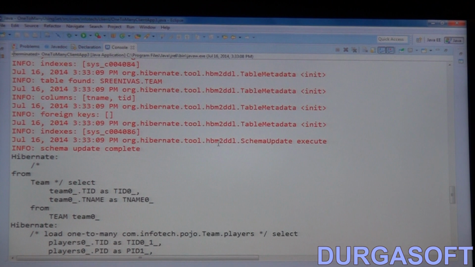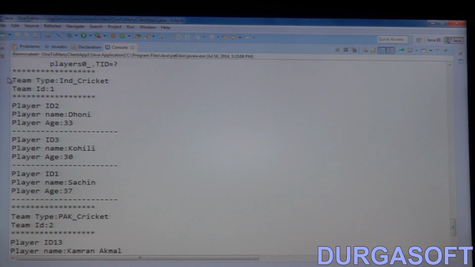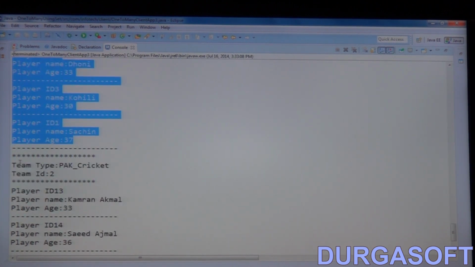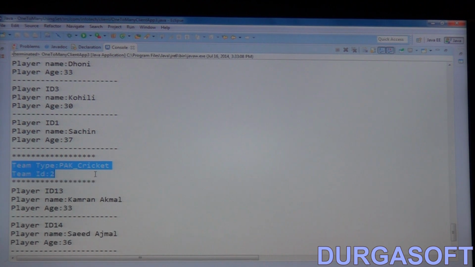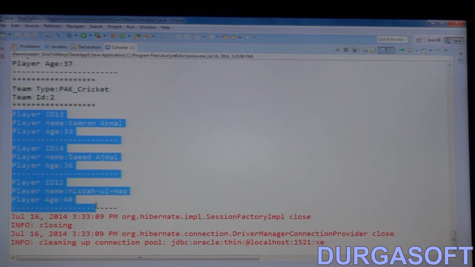Okay, see, first it displayed the team: Indian cricket team, team ID is 1, and the Indian cricket team players list. Next it displayed the second team, Pakistan cricket team, team ID is 2, and it displayed all players information. Okay, thank you.